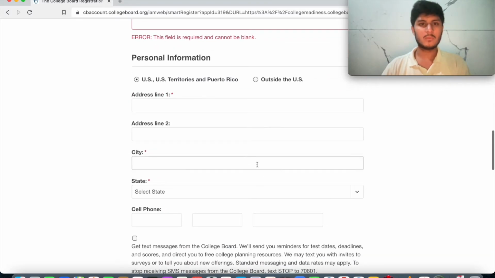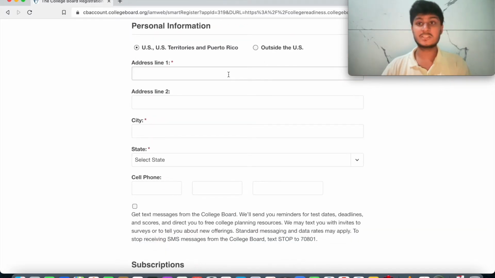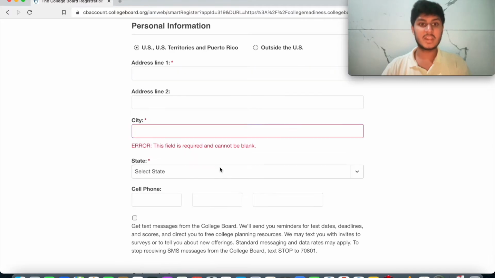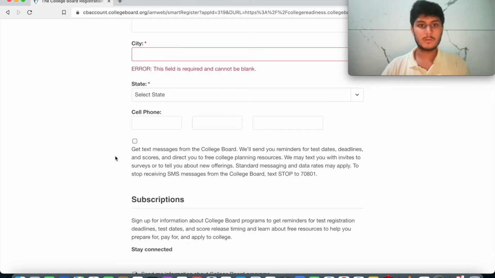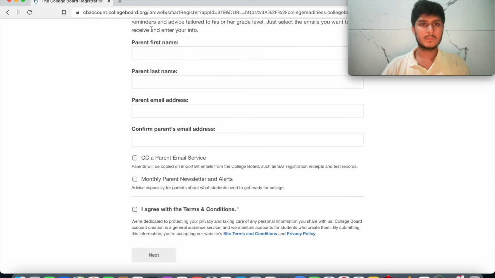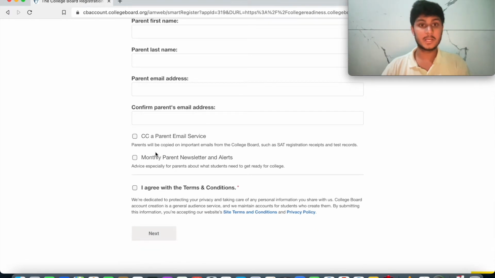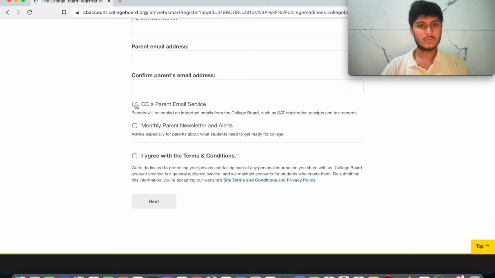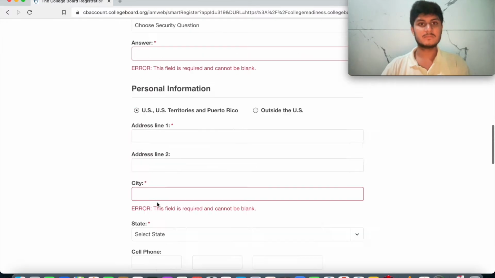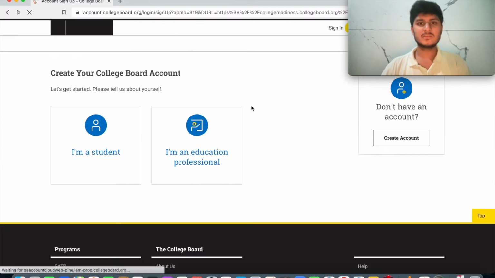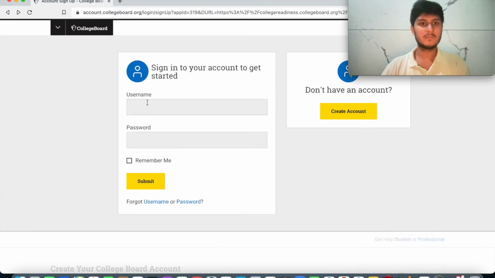Then you have to give some details about your address, city, state, cell phone number, and the parent's first name, last name, and email address. Confirm the parent's email address. If you want a parent email service, then check this monthly parent newsletter, and these are just advertisements. Then you have to agree and click next. So this is a very simple process. So let me just sign in.